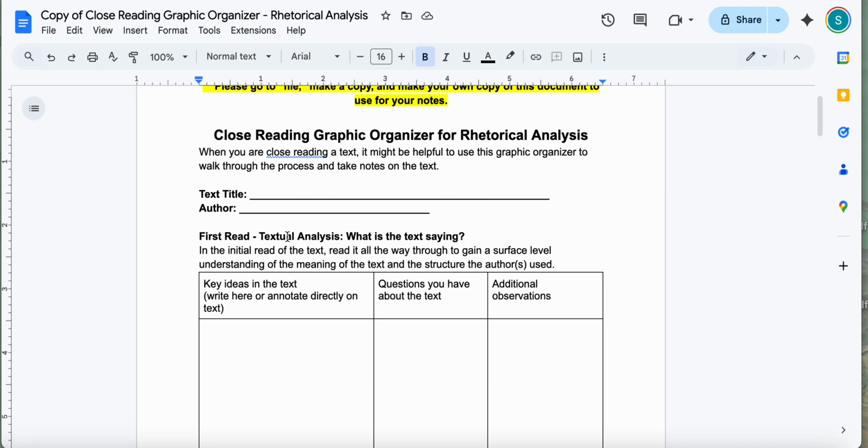For the first read, you're really looking at what is the text saying. It's a very surface level read. What are you getting and what information are you getting? What do you think the argument is that the author is making? What is standing out to you as far as examples or references? Here you're going to write key ideas of the text. You're going to want to have their thesis. What do you think is their argument?